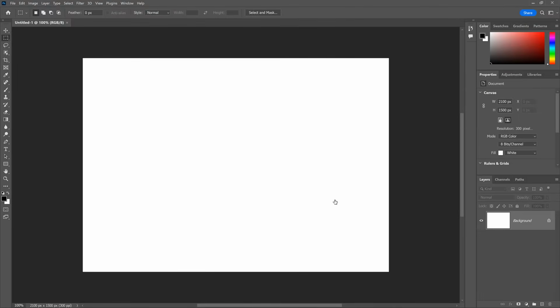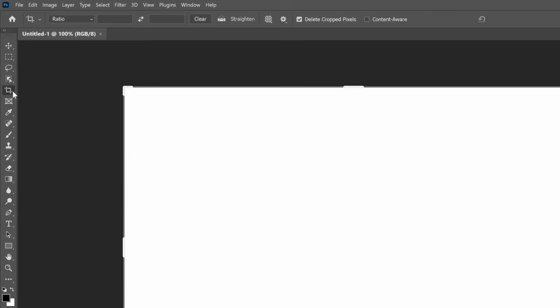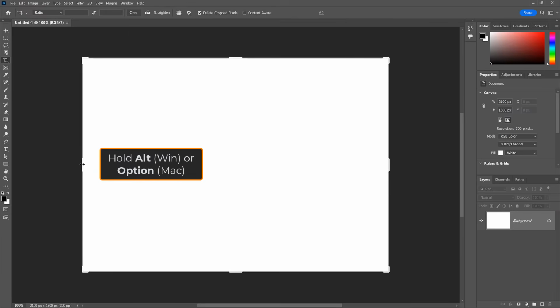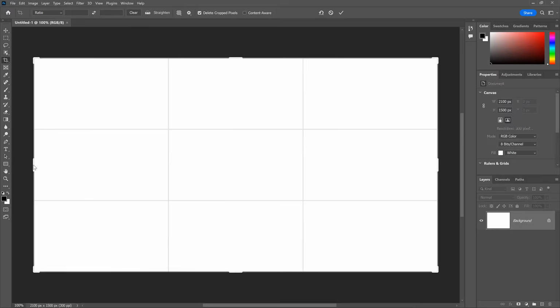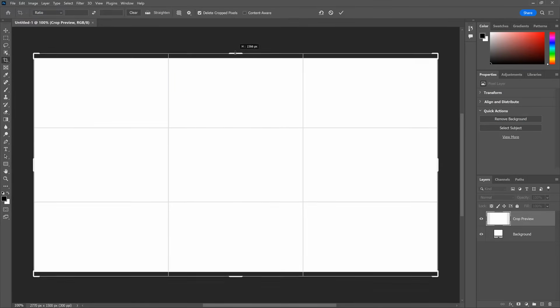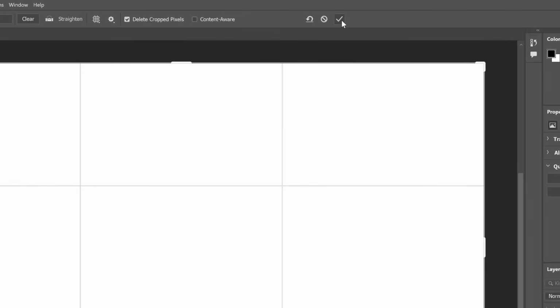And if you need to expand the size of your canvas, here's an easy way to do it. Select the Crop tool from the toolbar, then press and hold the Alt key on your keyboard or the Option key on a Mac and drag one of the side handles outward. Holding Alt or Option as you drag resizes the canvas from its center. Then do the same thing with the top handle, holding the Alt or Option key as you drag it upward. To accept it, click the check mark in the Options bar.